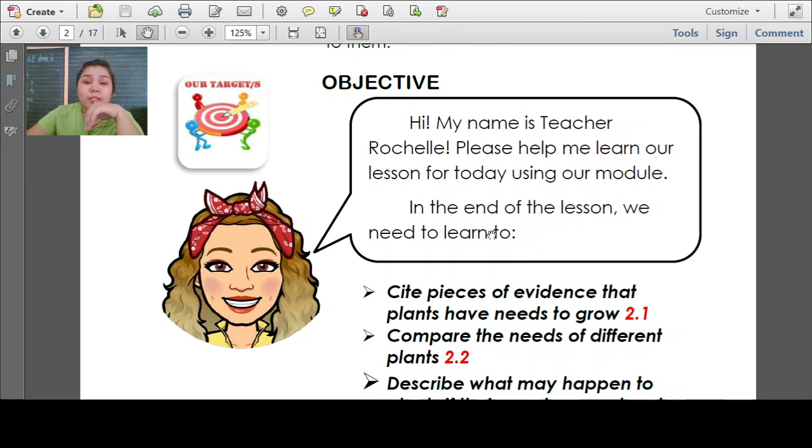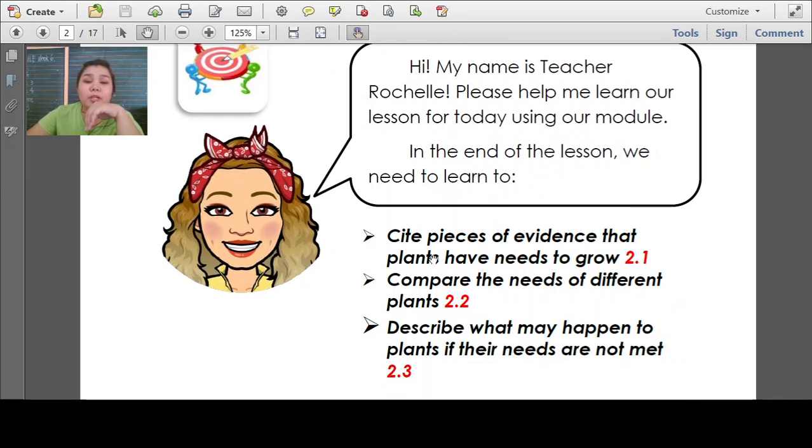In the end of the lesson, we need to learn to cite pieces of evidence that plants have needs to grow, compare the needs of different plants, and describe what may happen to plants if their needs are not met.